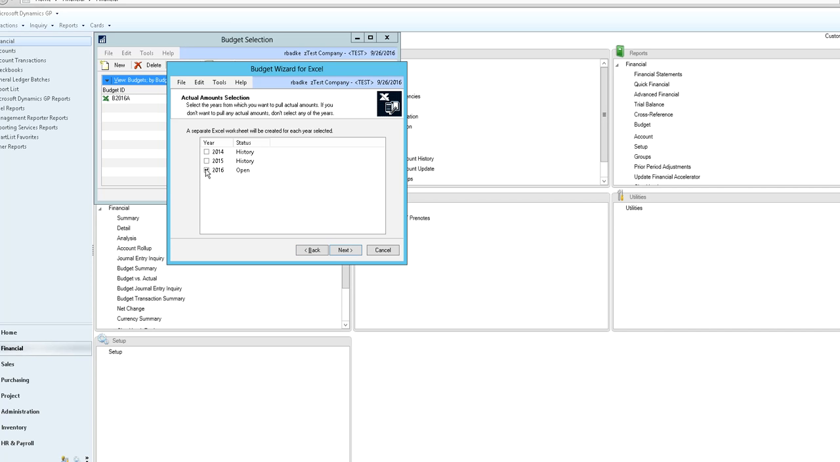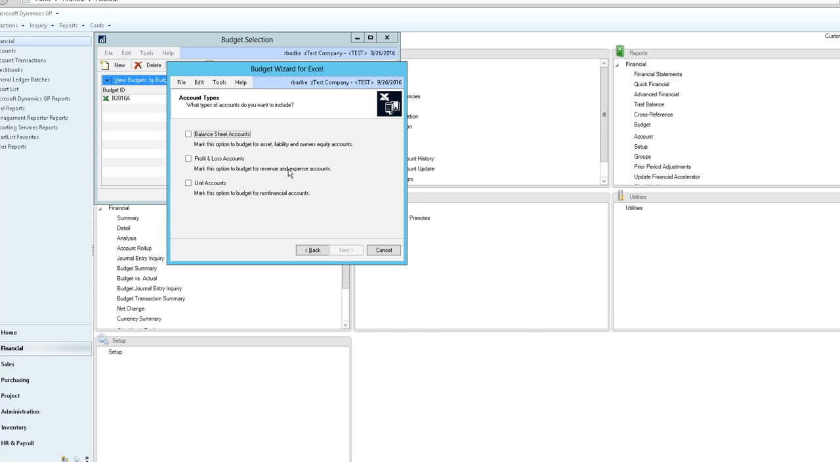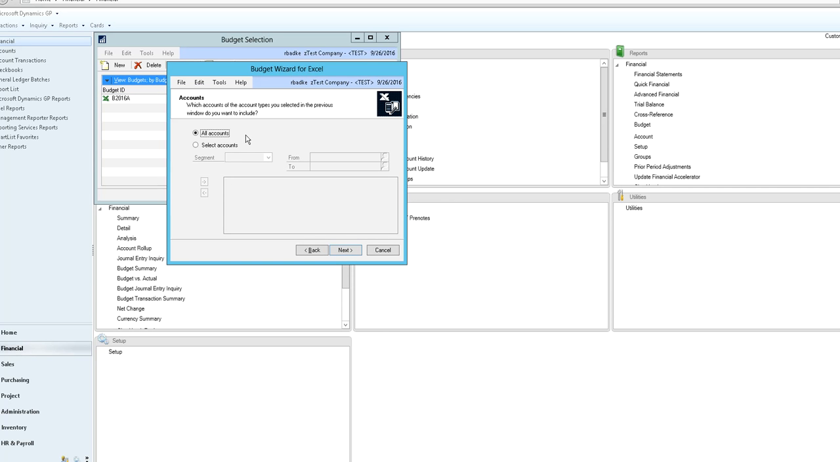And you can select a year you would like to pull the actual amounts in from. We're going to use 2016. You can choose what account types you'd like to include. They can be just balance sheet accounts, P&L accounts, unit accounts, or all of them. We're going to do balance sheet accounts. You can choose to include only selected accounts. Then you would have to specify your segment or your range. And we're going to do all accounts for the purposes of this budget.